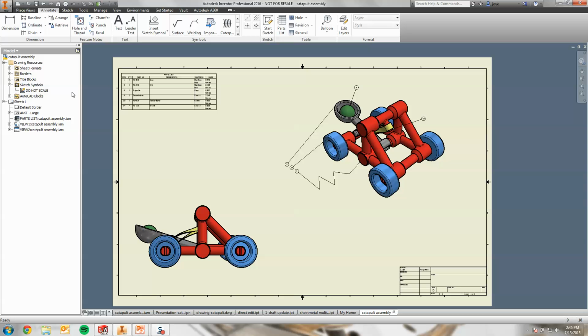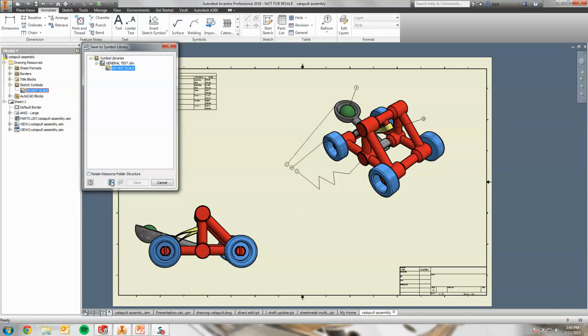Okay, so that was something that you could do in the older Inventor software, but the addition now is to be able to right click and do save to symbol library. So within your project file there is a folder called symbol library, and I can save sketch symbols to a symbol library for use in a totally different drawing document. And actually you see that I already had that symbol saved in a different document. The document was just called general text, and then I had that symbol in there.